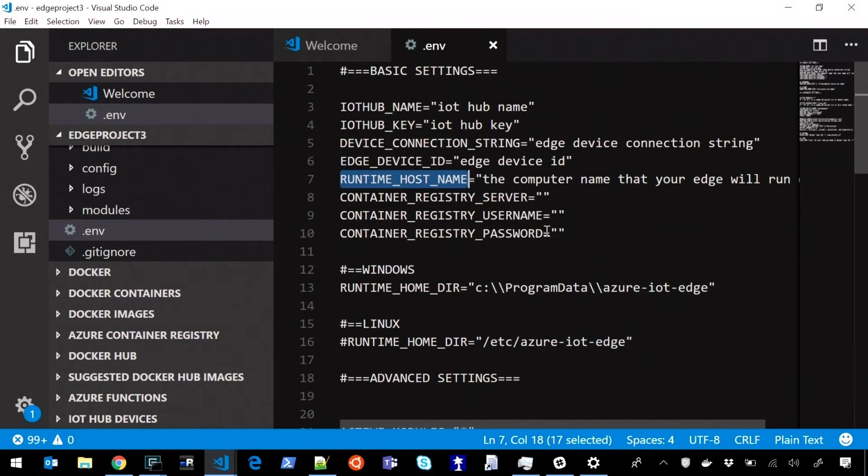It can be local, it can be an Azure container registry, it can be Docker Hub, or any container registry that you need. And if we're running on a Windows machine, we would use this runtime home dir. If we're running on Linux, we would use this one. Okay, so we're running on Windows.